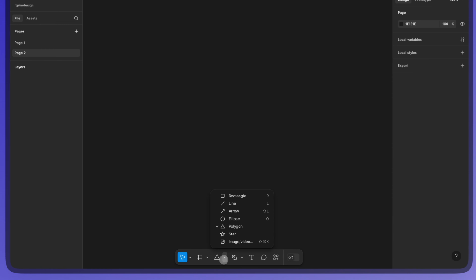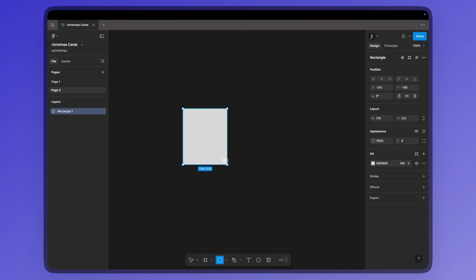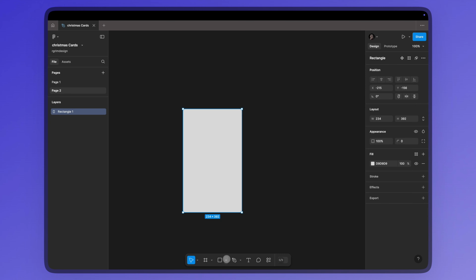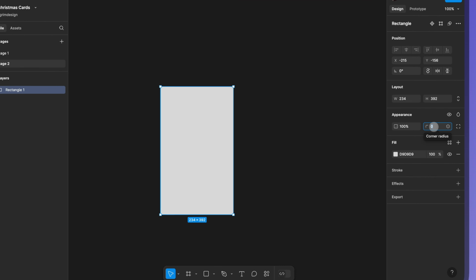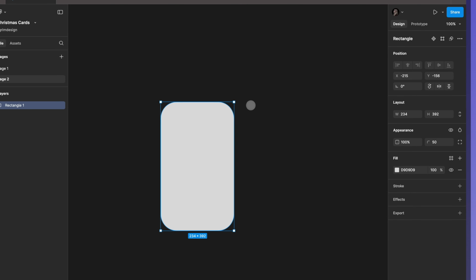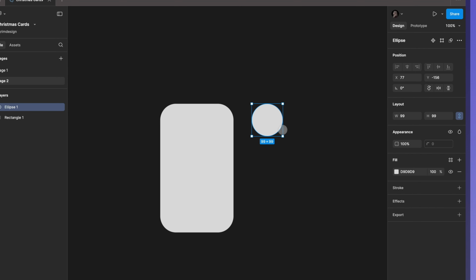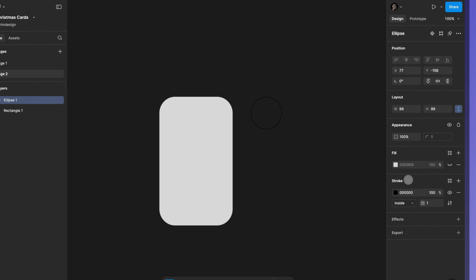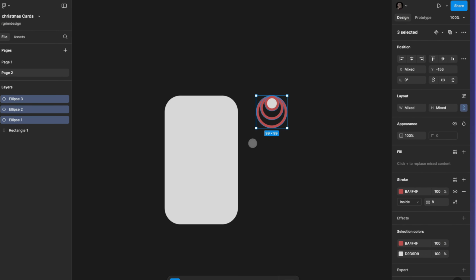Go to Figma. Create a rectangle. Round the corners. Now create an ellipse. Remove the background and increase the stroke width from 1 to 8. Now copy and make it smaller. And copy it again. And fill the last one with color. Move it to our rectangle.